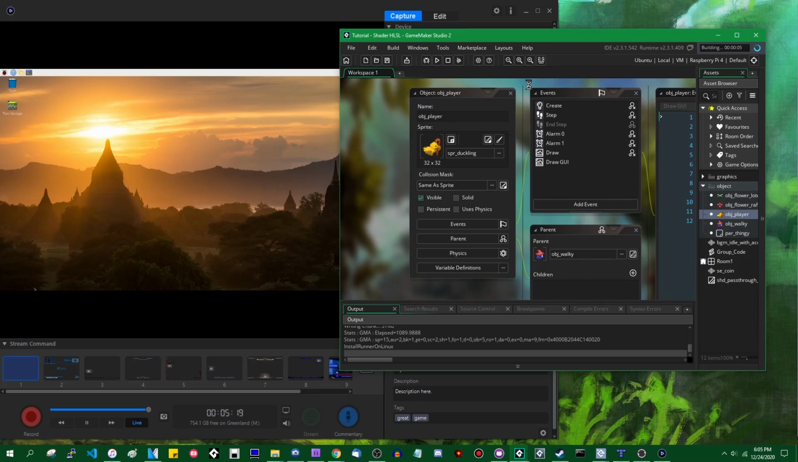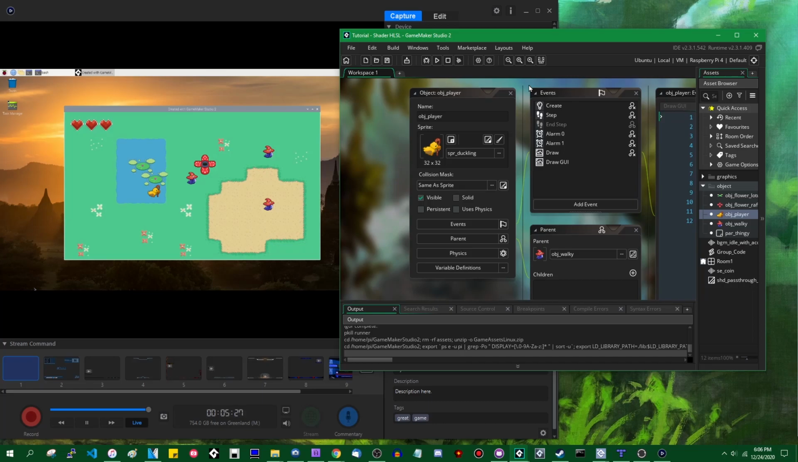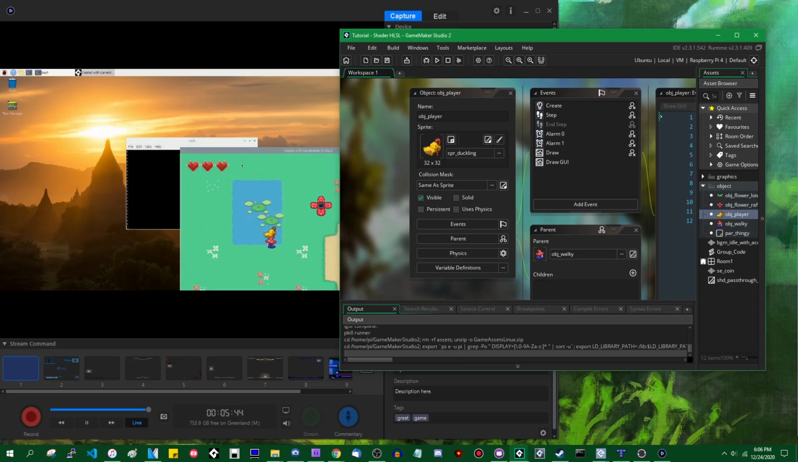The game window might be obscuring the console, so I might have to move some things around. Nothing's going to happen. There's not going to be any error message or anything like that. Yeah, the game window's obscuring the console, so I'm going to have to... There we go. I don't know if you can see that. We've got a string of 0s.